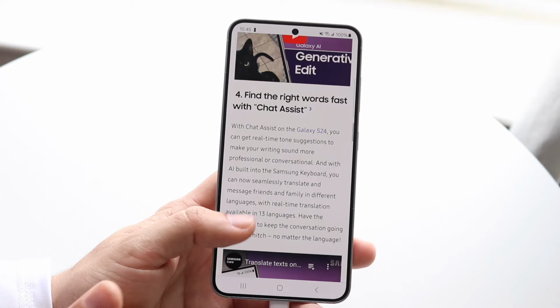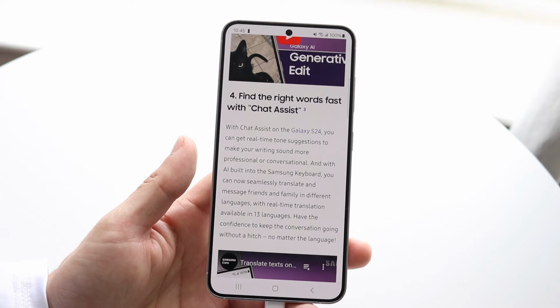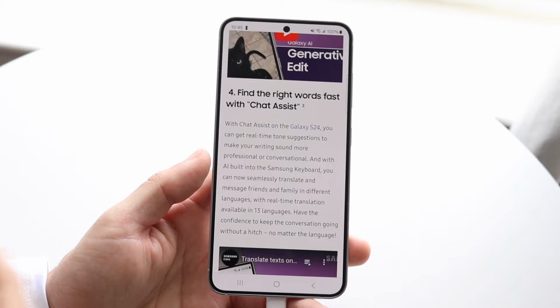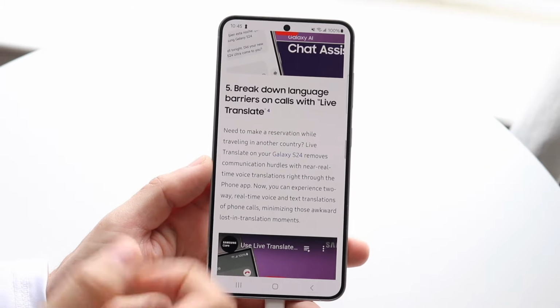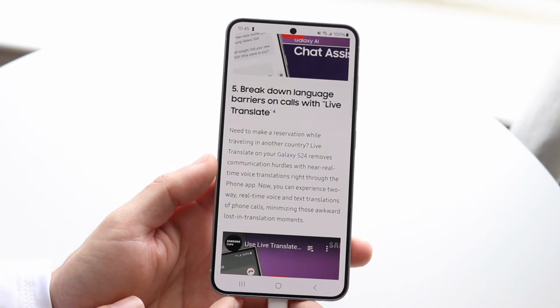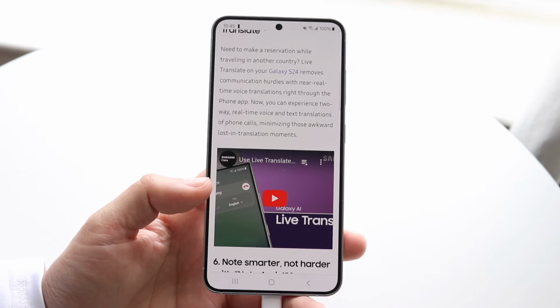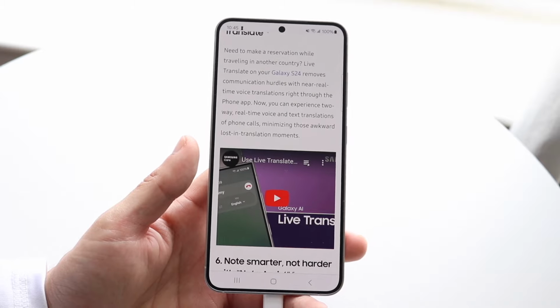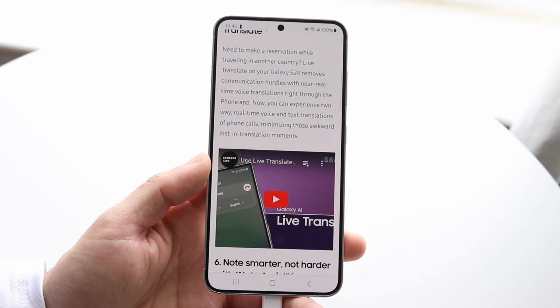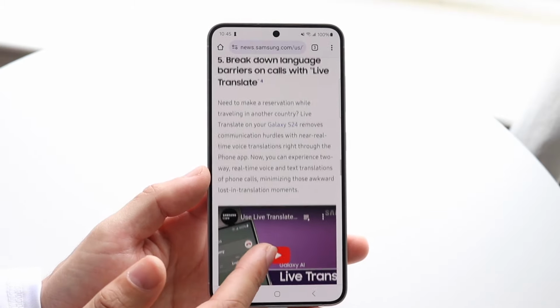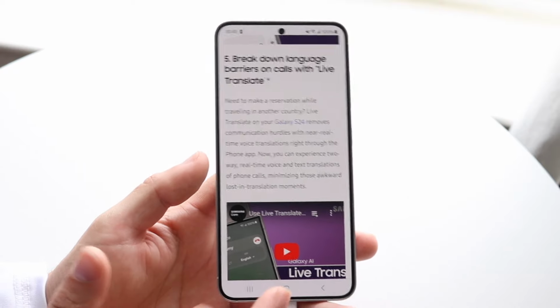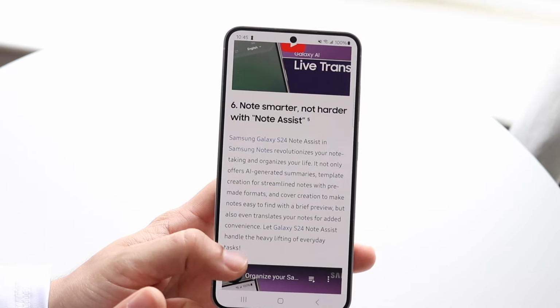Also with chat assist, this is another feature that you have as well. I don't think it's supposed to be like a ChatGPT alternative, but that's another thing. You can also do the live translate, which is something that's very cool. So if you're in the middle of a phone call and let's say the other person is speaking in a different language, basically you can go ahead and have a live conversation with them without having to use translate. It'll just translate it automatically. And that's another really cool thing.